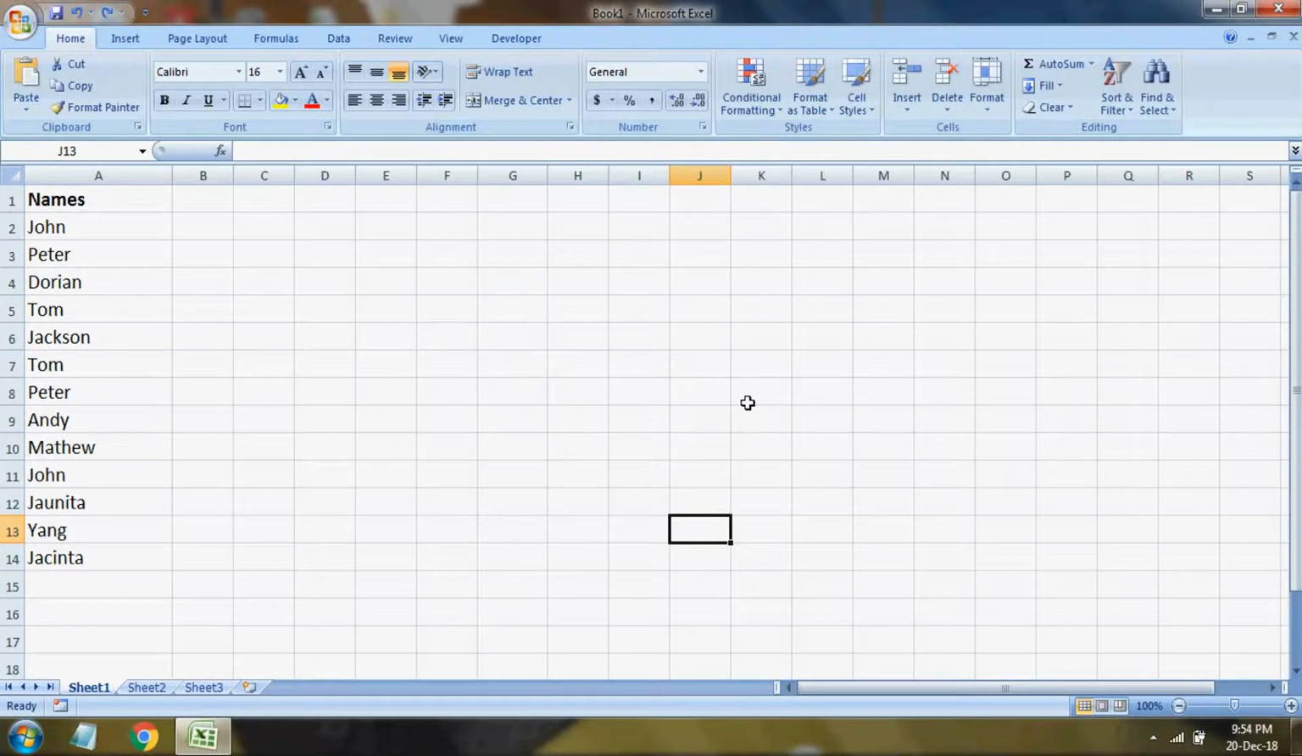Hello everyone, my name is Krish and today I'm gonna show you how you can remove duplicates.